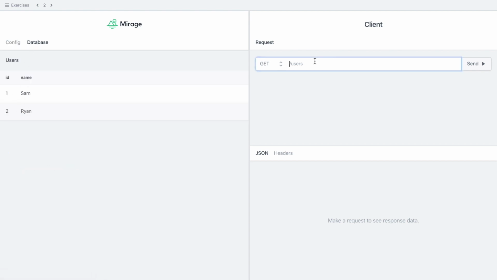We still have this data, but if we go ahead and get the users, we see we have the same result. And we can do all the other same things as well. So we could send a delete request and say bye to Ryan, and there we go. Now when we get all the users, we just get Sam. I'll just refresh this to get Ryan back. So this is pretty cool.